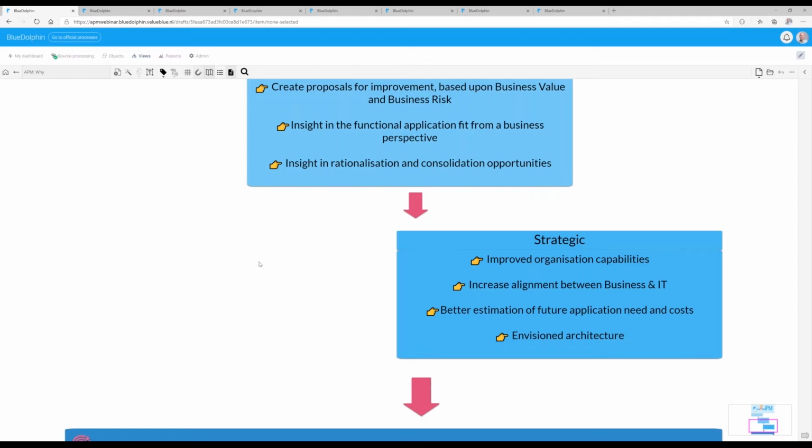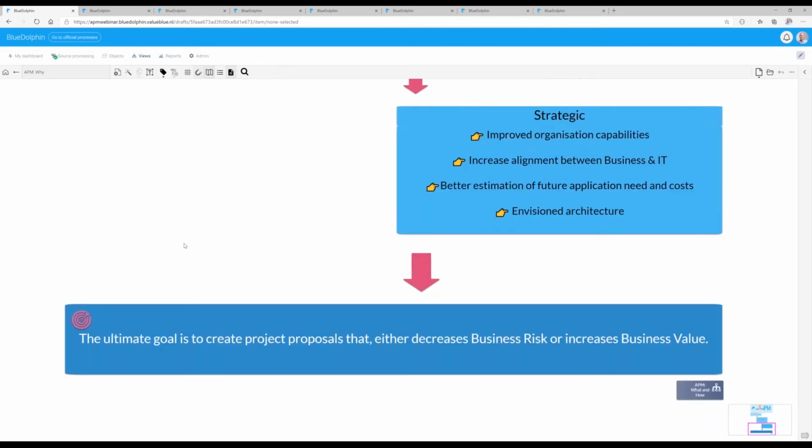To sum this up, the ultimate goal of APM is to create project proposals that either decrease the business risk for applications or increase the business value. So how do we accomplish this?